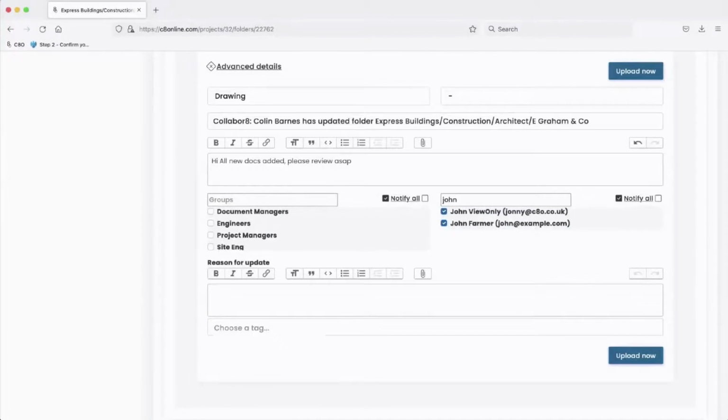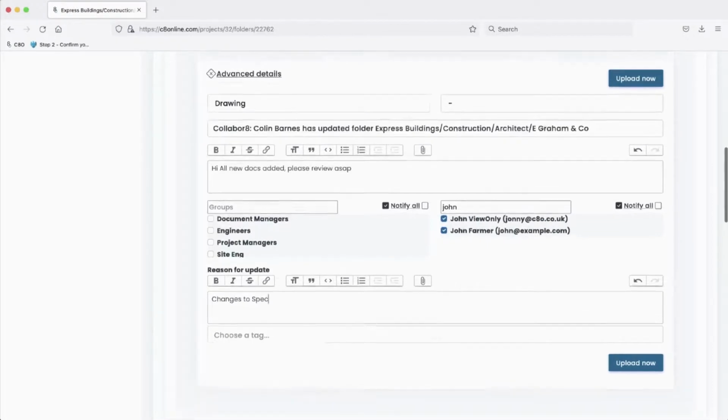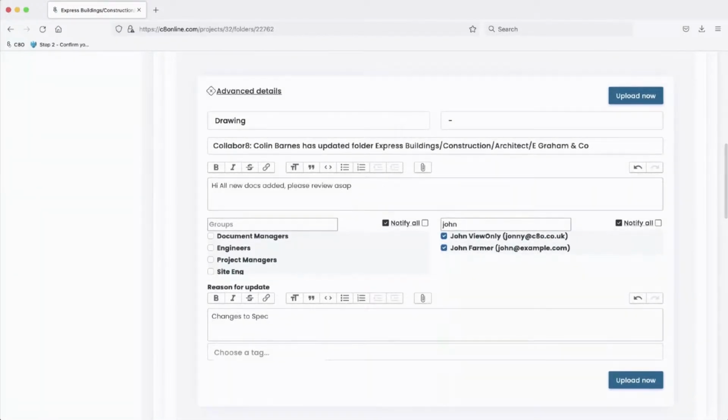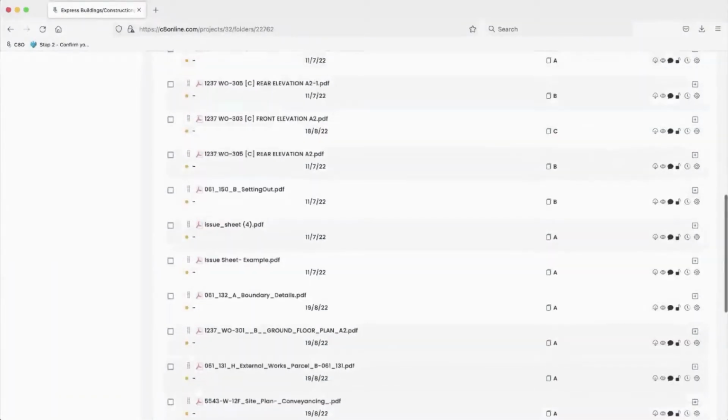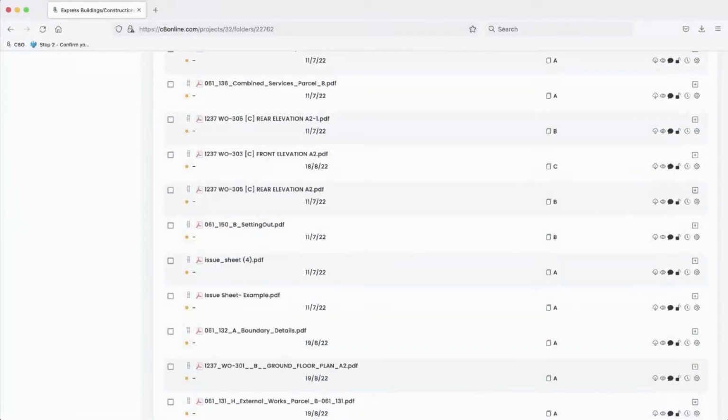Now, as one of our documents has been updated, it wasn't a new issue, it was an update. I'm going to also include in this a reason for update. That can be as detailed or as brief as you like. Once again, this notification will be sent as an email to those people that you've selected, containing the details and the summary about this particular issue. I'm going to click Upload Now, and those documents will be added to the system.